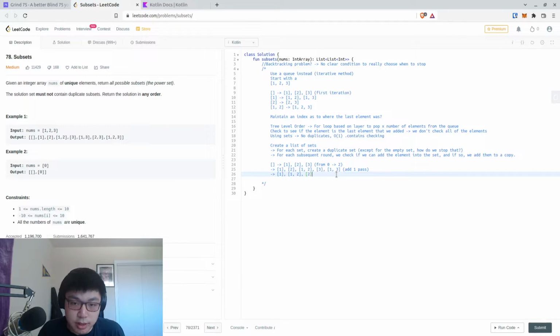And then we did 2, and then 1, 2 again, and then 3. We did 1, 3 first, then we did 2, 3. The problem is that this and this are duplicates. This is the add 2 pass, right?